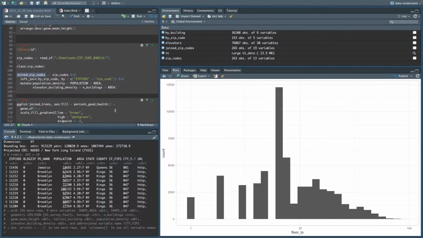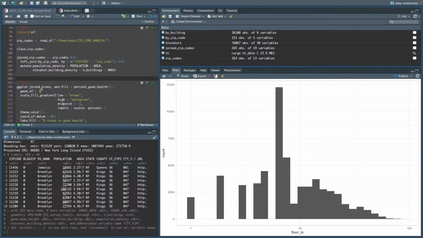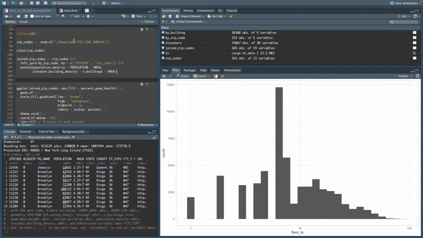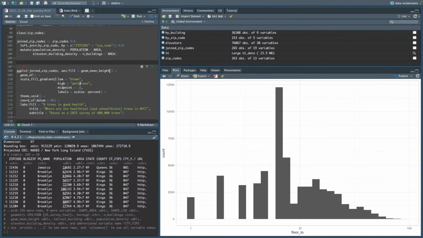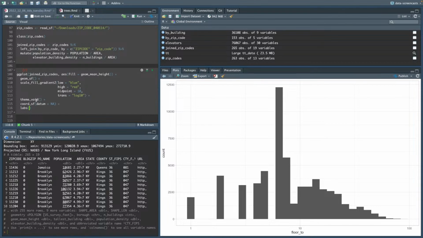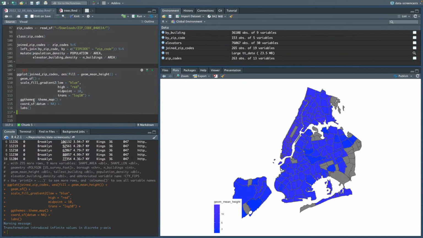So this is a shapefile, and what that means is I can do more interesting things with it. Then I can actually use, what did I call it? Geomean height, and fill. Maybe red, blue to red, and midpoint is. I'm just going to mess with this.